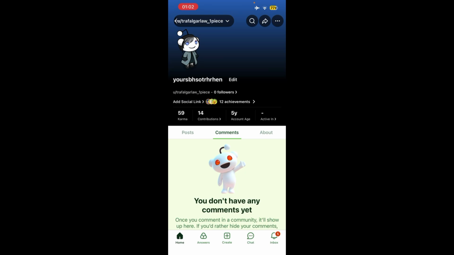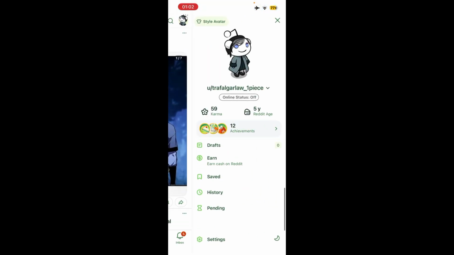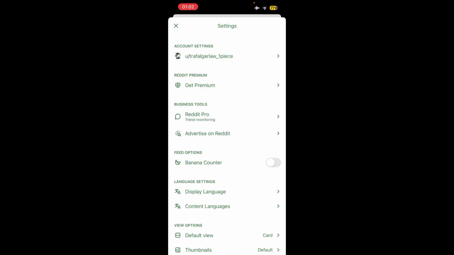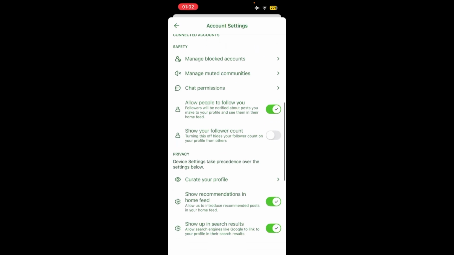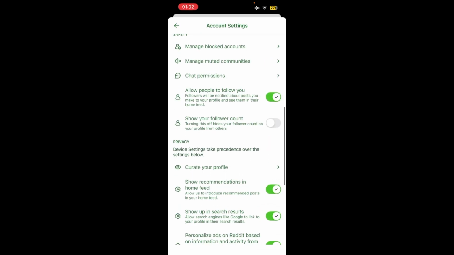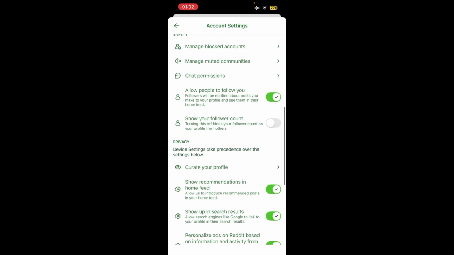So if you can't see them, then it's probably hidden in your settings. So what we need to do is go back and tap on the profile again and tap on settings now. And after you've done so, you need to tap on your username right there at the top and scroll down till you find the option that says downvoted posts or hide upvoted. So make sure you turn that off, and after you've done so, you would successfully be able to see your upvoted posts on Reddit.